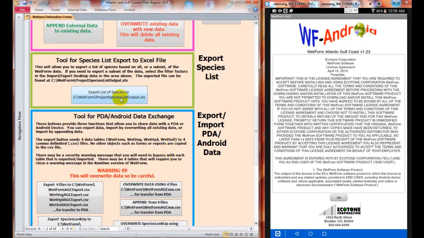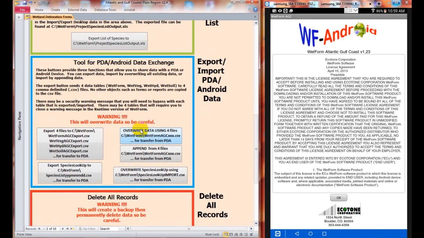Now, if you wanted to produce a separate species list of all the species that you've entered in all your data, you can click that, and that will produce that output. If you want to export your data to an Android device, here's how you would do that. It produces comma delimited files. 4 comma delimited files will be produced and put on your WetForm folder. You just copy that over to your device, and then you can import it.